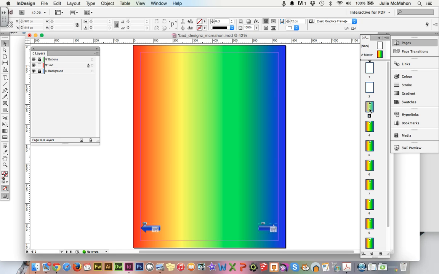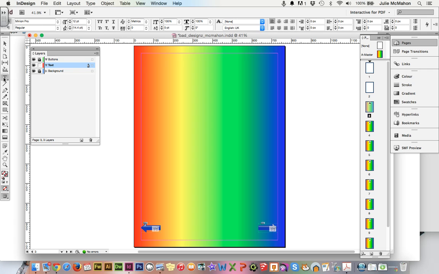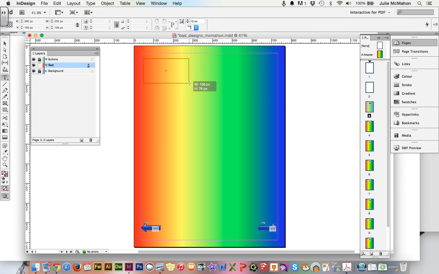So if you navigate via your pages palette to page number 3, we will skip pages 1 and 2. That will be the title page and table of contents. So this is going to be our first actual content page. In your layers palette, make sure that you have your text layer selected. I've locked the other two at the moment. And we'll just put a text box up at the top.